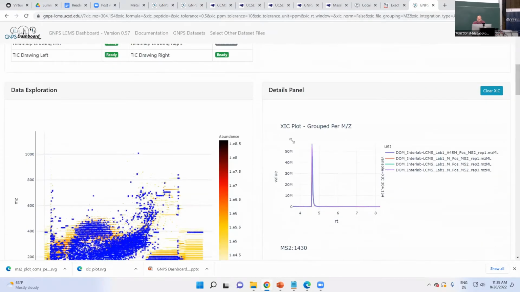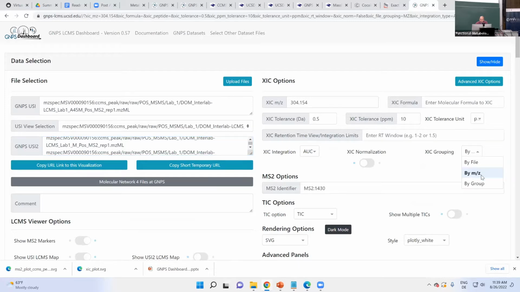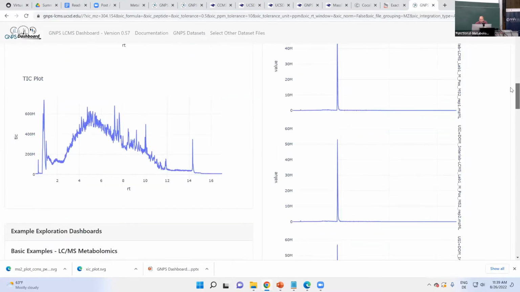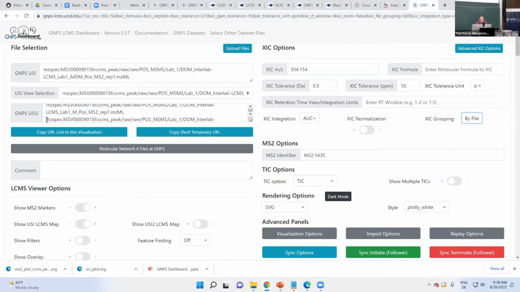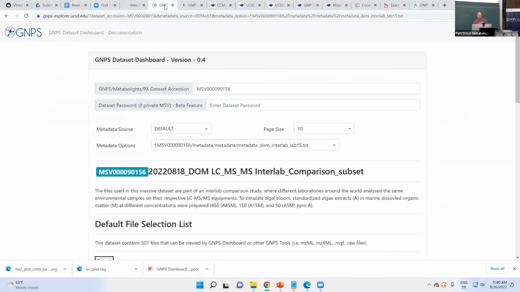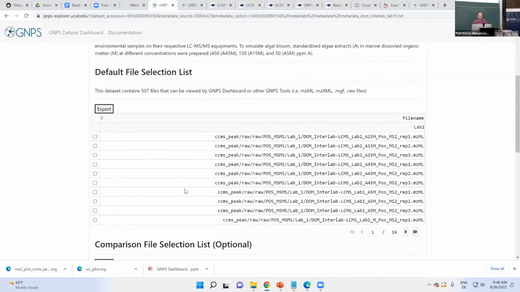But one thing I wanted to also show you is that there is a different way of splitting this in the XIC windows. You can, for example, say XIC grouping by MZ or by file. And if I select that, then it would split this into different windows. Now here it only showed, let me check what's wrong here. Oh, that's a CCMS peak. Ah, that's why it probably took so long. Interesting. Maybe it's not fully processed yet. Right, okay, I'll just start a new one from the Explorer.